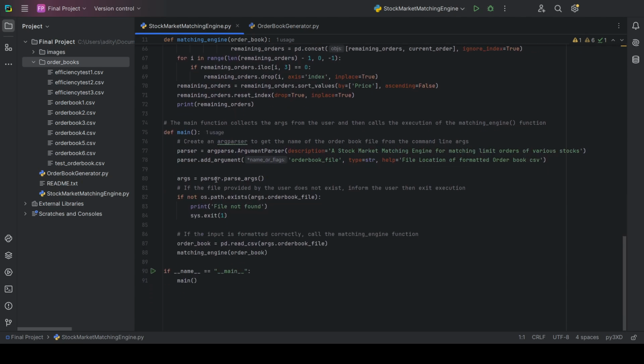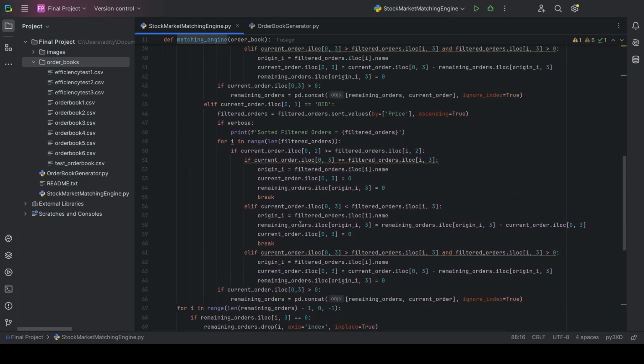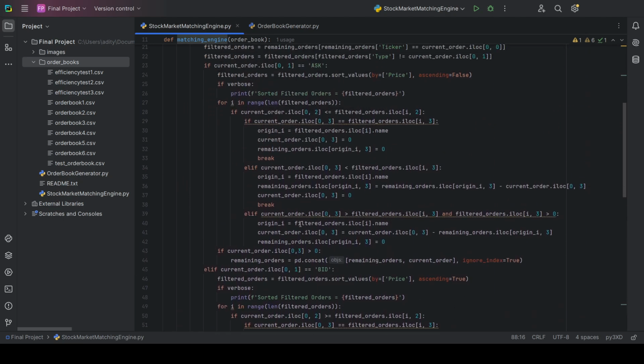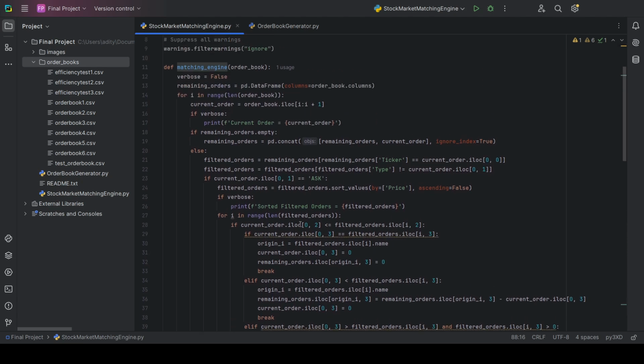First it starts down here in main, where you pass in the name of an order book file, which it will find in the directory here, and then it parses that. If it can't find the file, it'll just error out and tell you the file wasn't found. But if it is able to find the file, then it will store that as an order book, read the CSV file, and then run the matching engine program. And what matching engine does is this main program here.